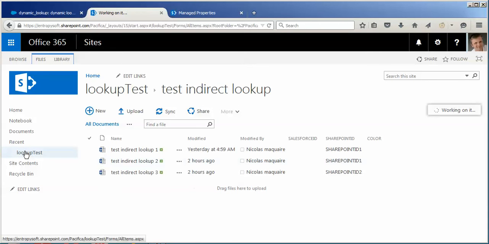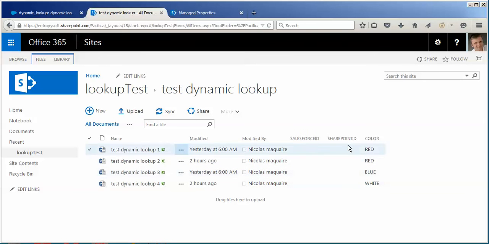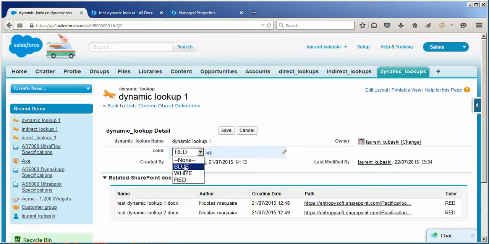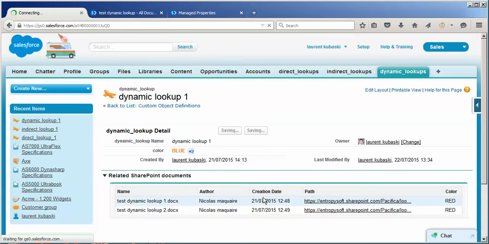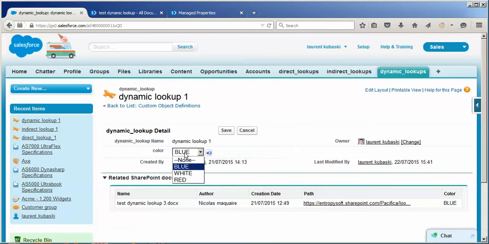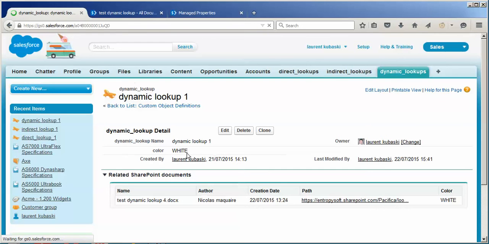In SharePoint, I have some documents with the color custom column. These 2 documents are red, this one is blue, this one is white. If I go back in Salesforce, if I switch from red to blue, I hit save. In real time, this list view is refreshed. So blue and blue. And if I switch to white, so white and white. How do you do this?